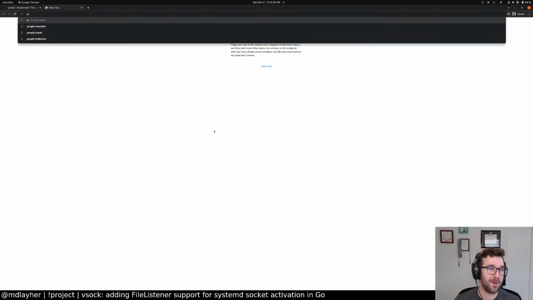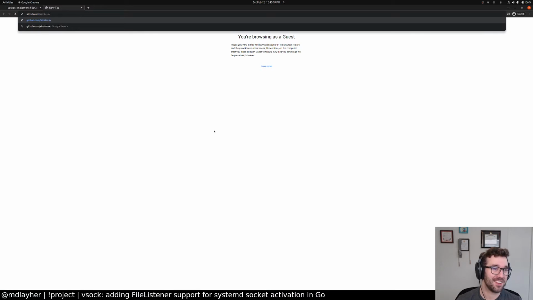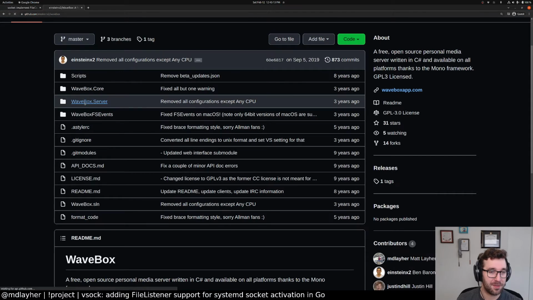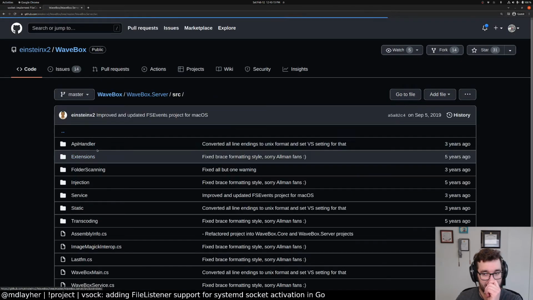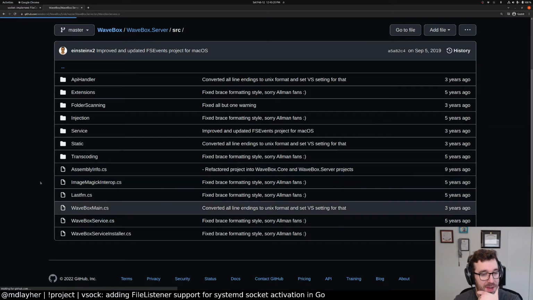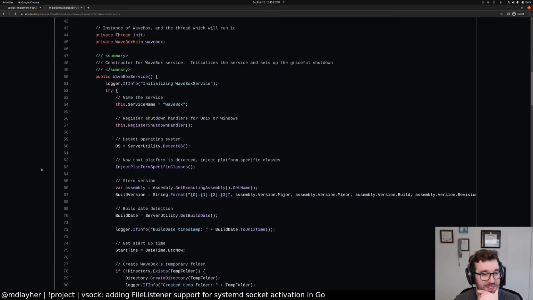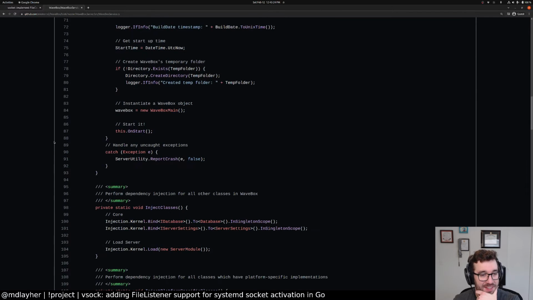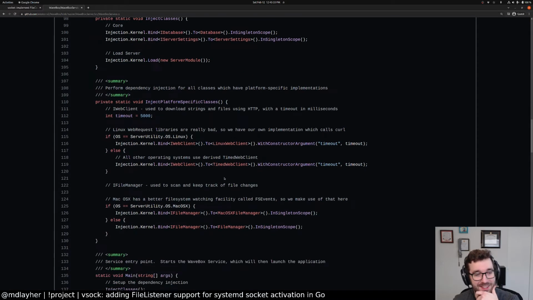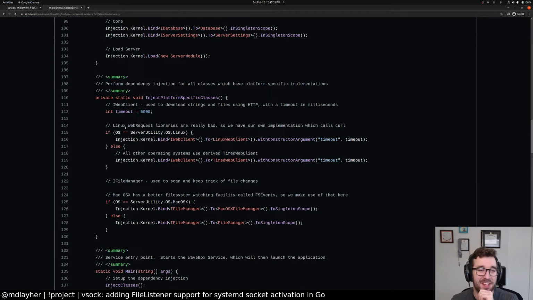Oh man, you want to see a blast from the past? Einstein X2 Wavebox. This is the project that I first did with open source. This is my first open source thing. So let's see here. Which of these did I write? I think I wrote the service stuff. No. Injection kernel, all this singleton crap. Ugh. iWeb client, bind like Linux web client. Ugh. Yeah, Linux web request libraries are really bad, so we have our own implementation which calls curl.